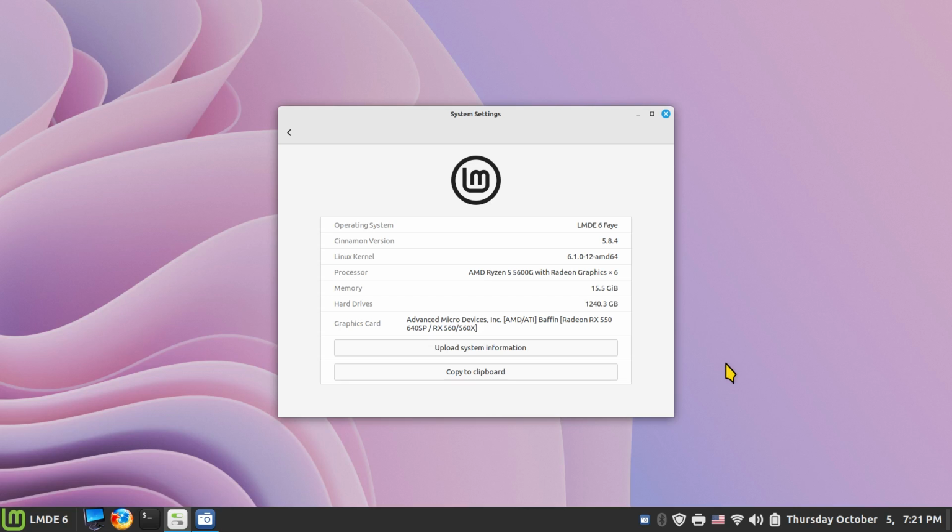Hello folks and welcome. So LMDE 6, Linux Mint Debian Edition, Cinnamon Desktop, codename Faye.